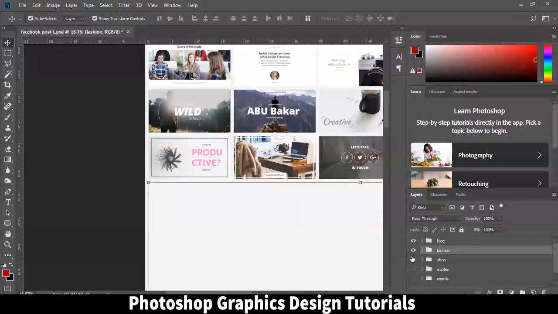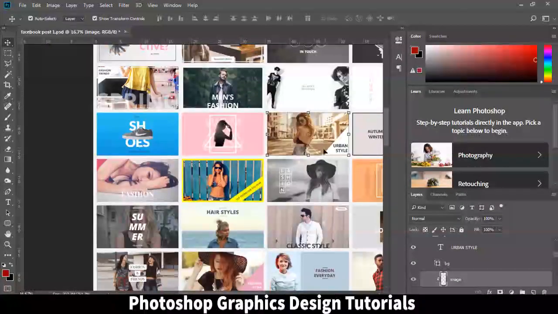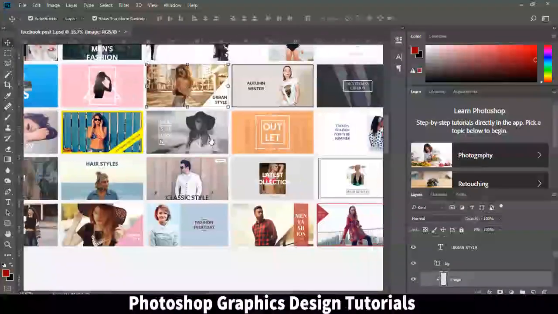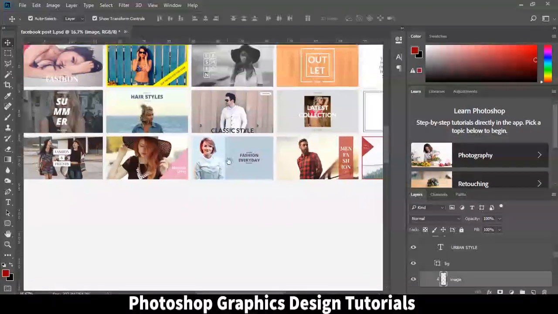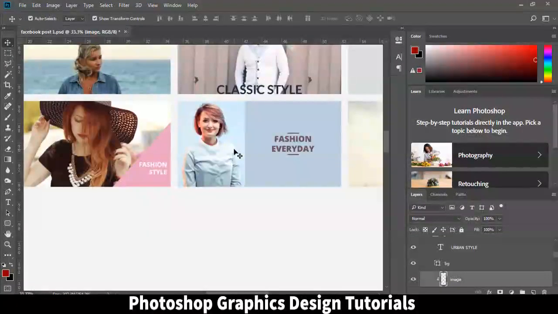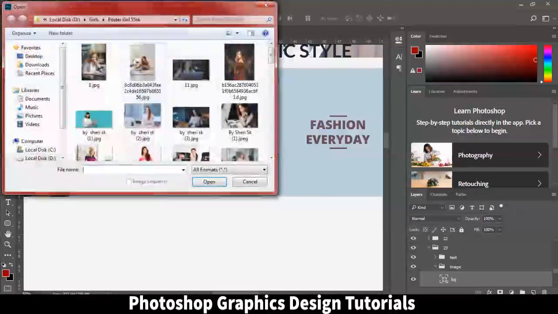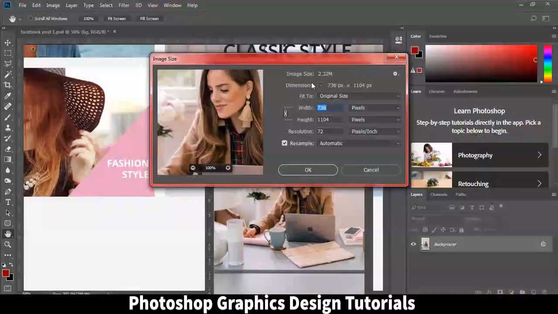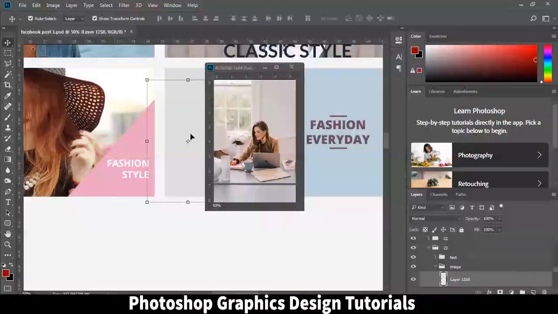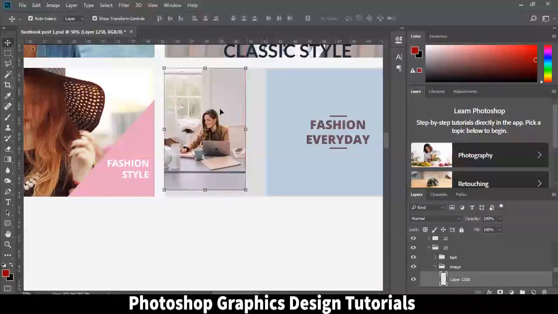Here is fashion, so click on fashion, and you see, Control Z for undo, banners about fashion: trending, summer, hairstyle, fashion everyday. So I click on this. You adjust your own image here. For example, I delete this and open a new image. This is not related to fashion, but I tell you just for example. Cancel, and you can adjust your own choice.